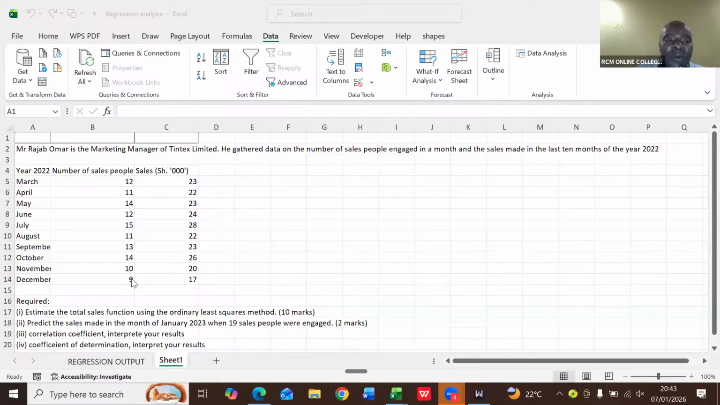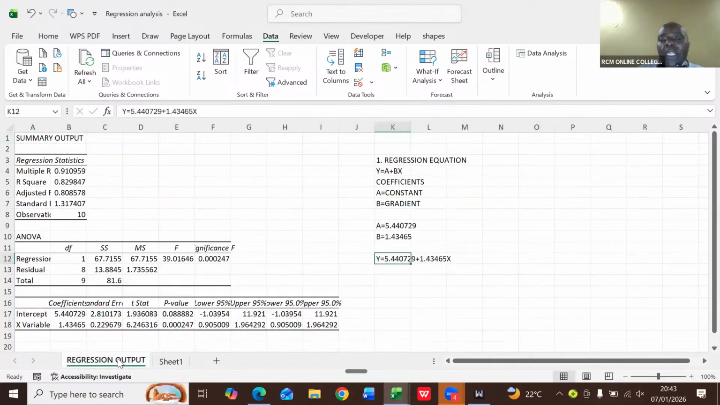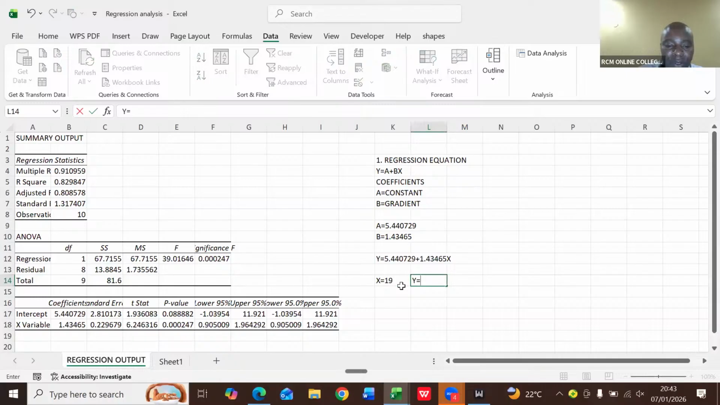So that is question number one. Estimate the total. The second one is predict the sales made in the month of January 2023 when 19 salespeople were engaged. Very easy, really. So basically their X is 19. They want to know when X equals 19, what is the value of Y?